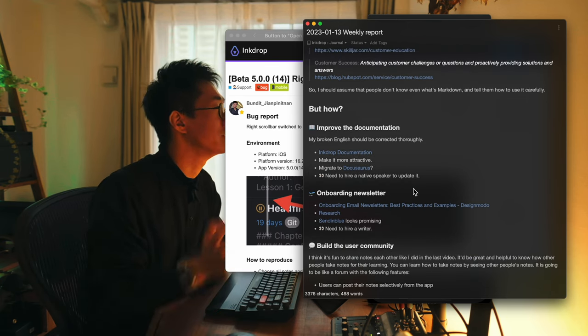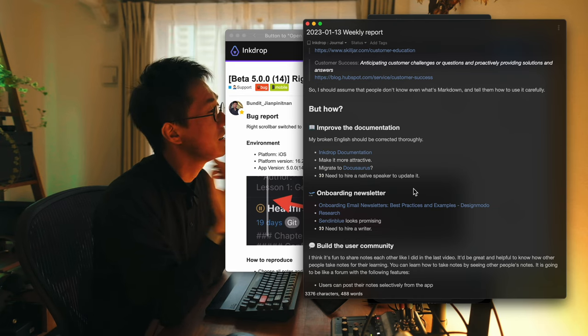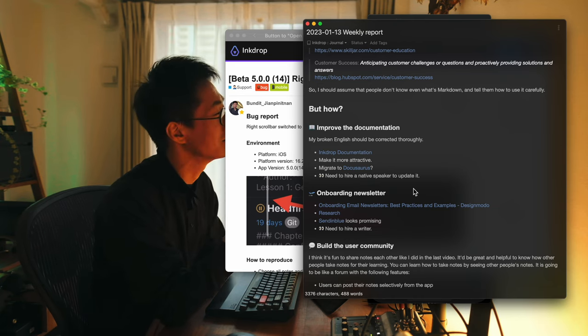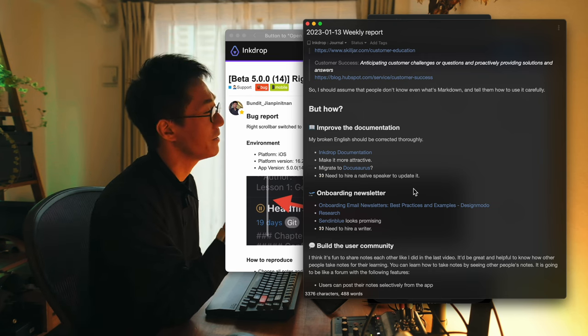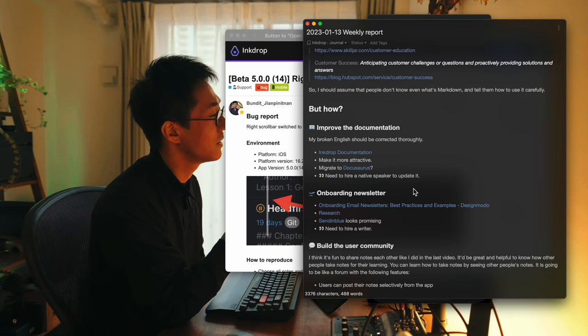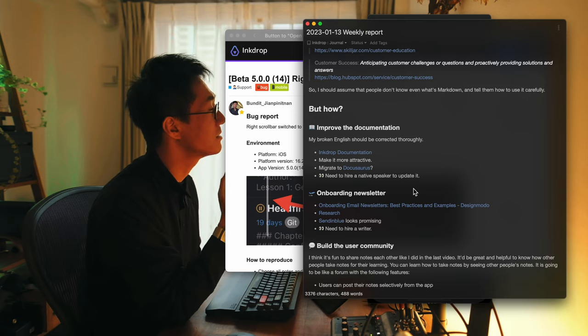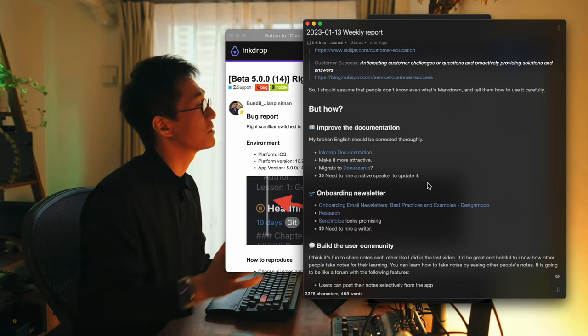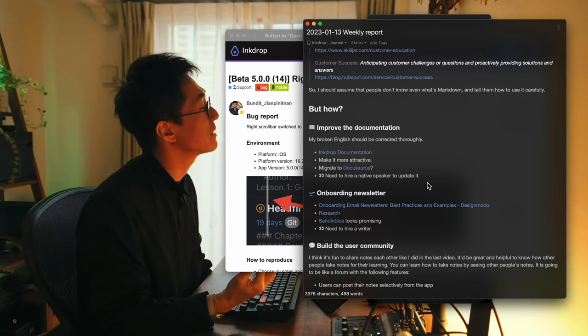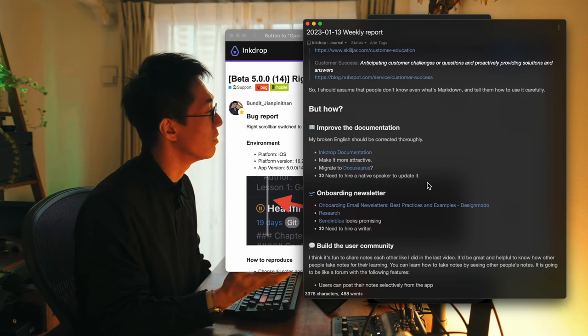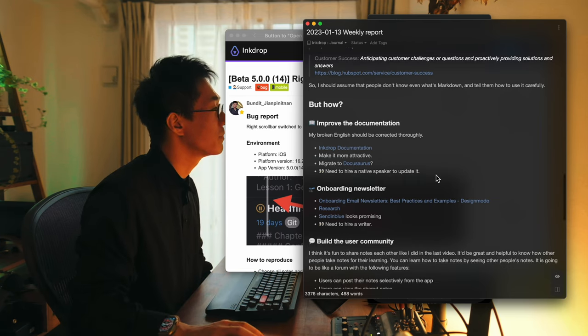The first is to improve the documentation. And because my English is often broken, it should be corrected thoroughly. Last year, Dmitry contributed to my documentation and fixed some of my grammar errors, and that was so helpful. So I'd like to do it more, and maybe I'll ask him to do it more this year as well.